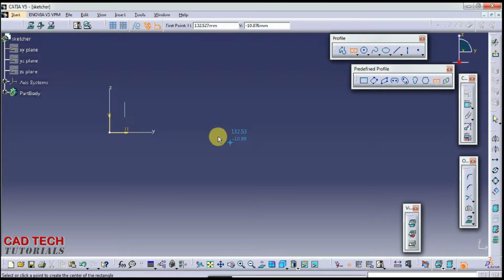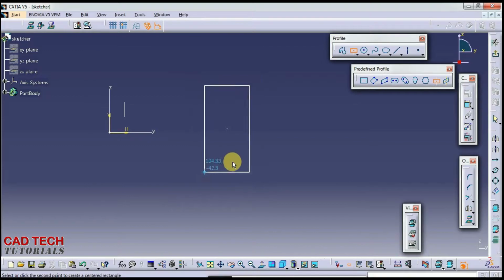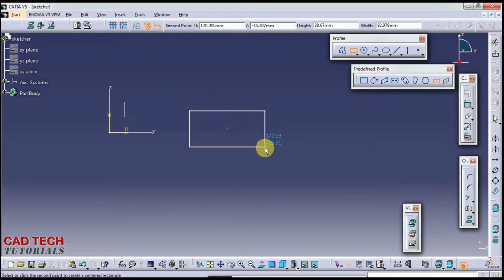Select first point or center point. Here we can see: select or click a point to create the center of the rectangle. So select one point. Again, now let's see here. Select or click the second point to create a centered rectangle. So now I am selecting the second point here. This is the centered rectangle.